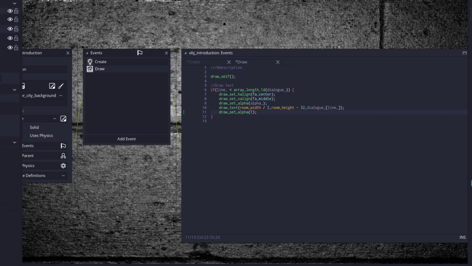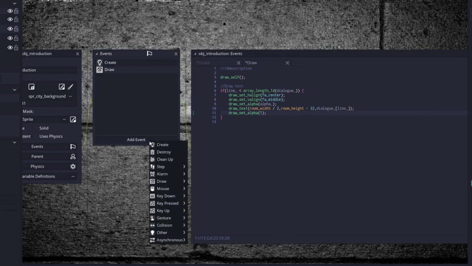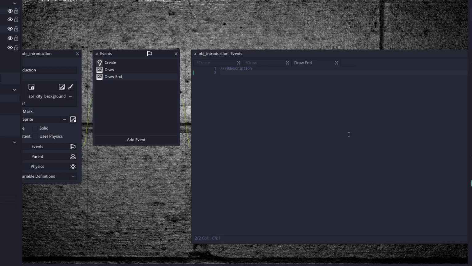And that was fairly simple. We have a second draw actually in this case. We're going to throw in a draw end as well. Draw a black box to hide the tower behind as it starts crawling. So this would be basically drawing a background for the text and everything.